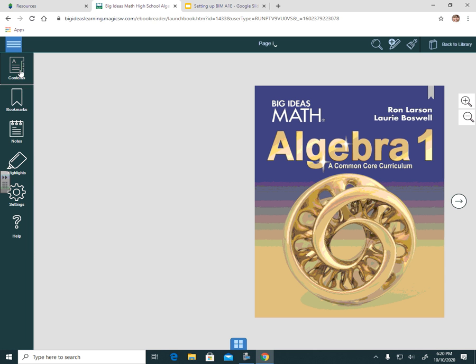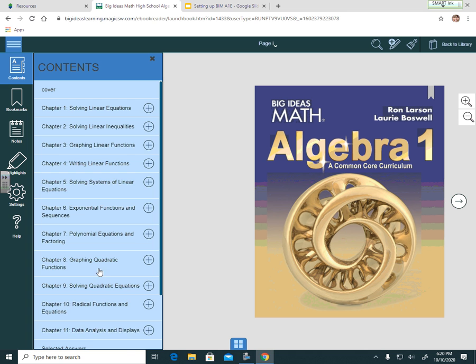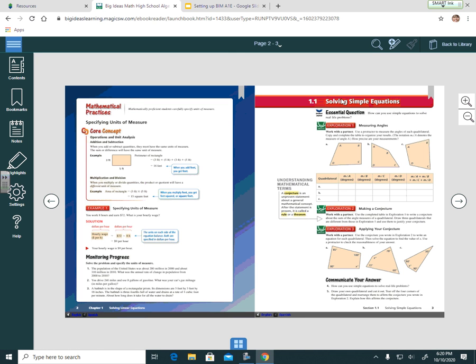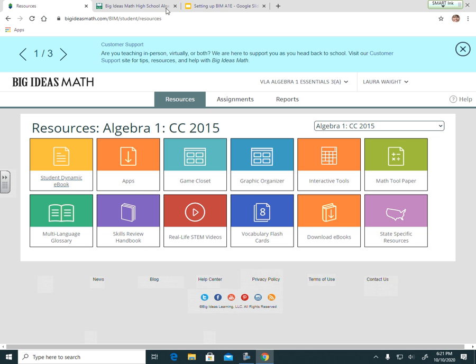And if you go up to contents, you can find all of the chapters that we're going to be working in. And if you click the plus sign, you can go to the different sections. So solving simple equations, if I click on that, it takes me right to those pages. So that is a really great resource.